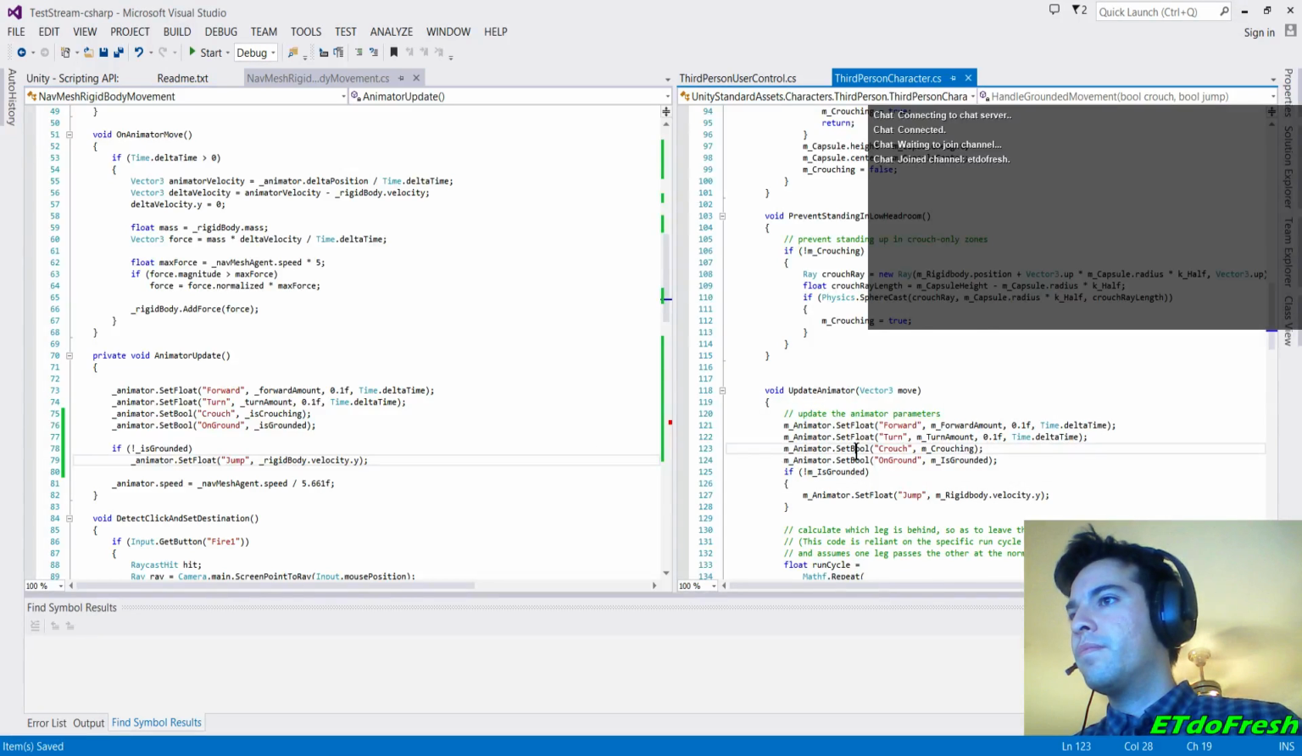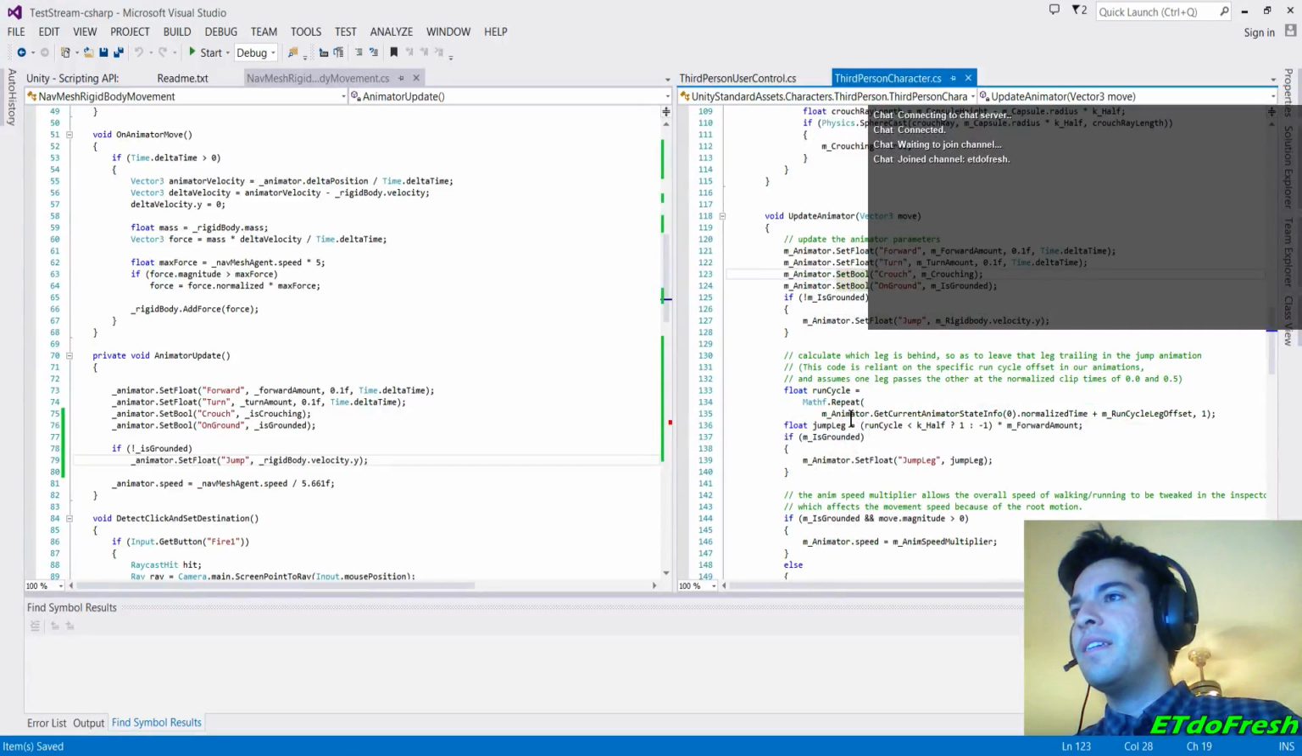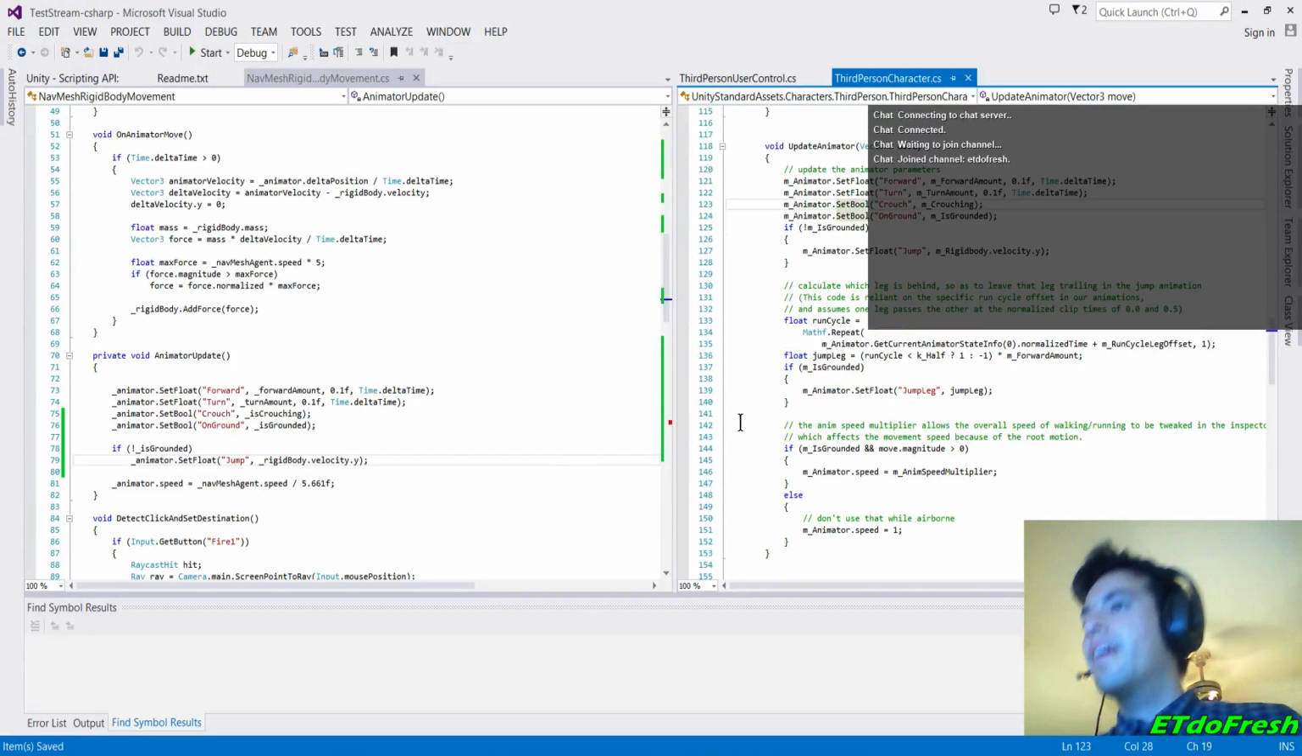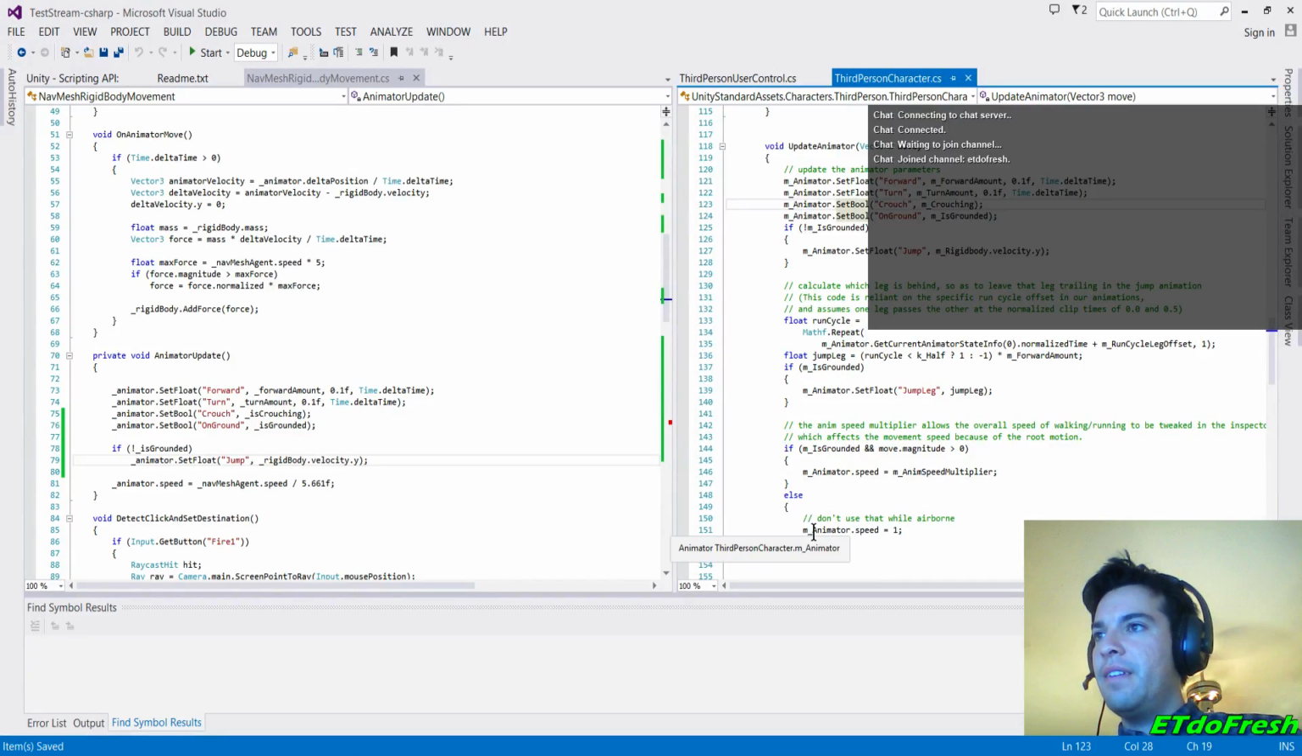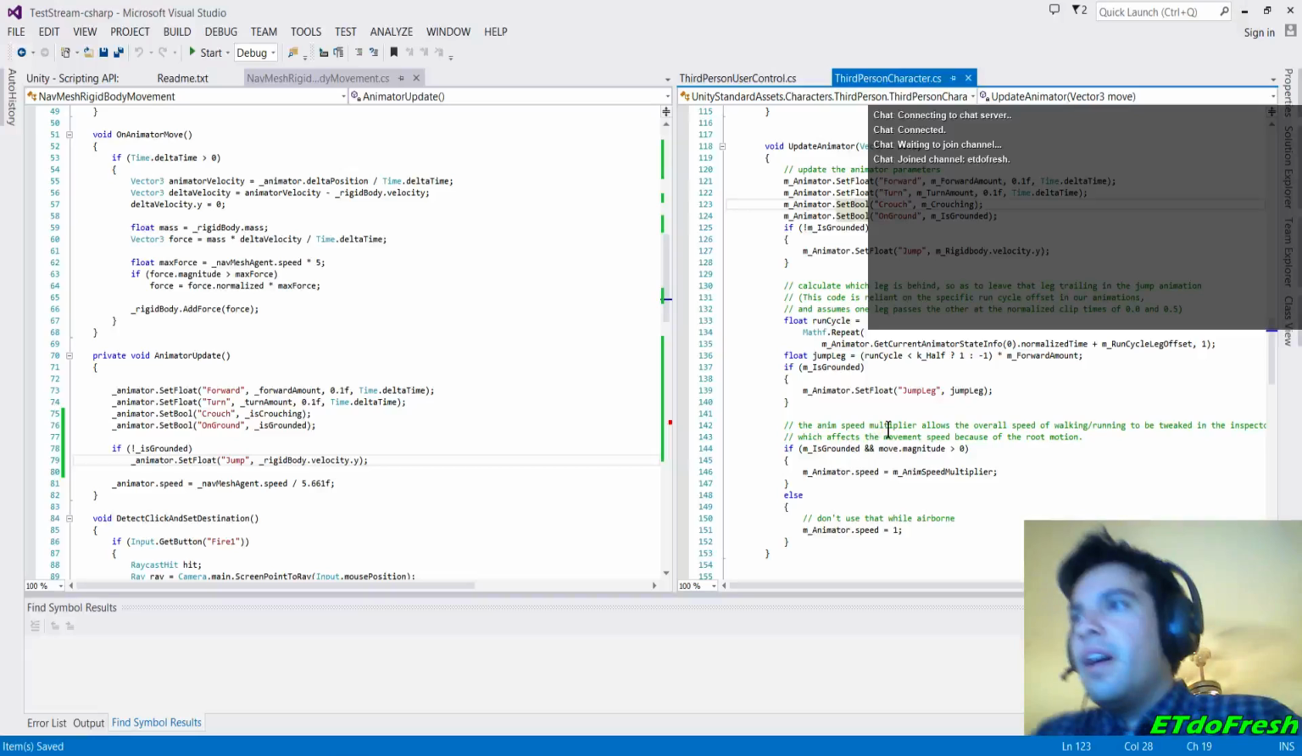Alright, the rest of this is like if he's jumping off of one leg. I didn't really find it what I wanted to do. But what else is this doing? The animation speed multiplier allows the overall speed of walking and running to be tweaked in the inspector, which affects the movement speed because of root motion.